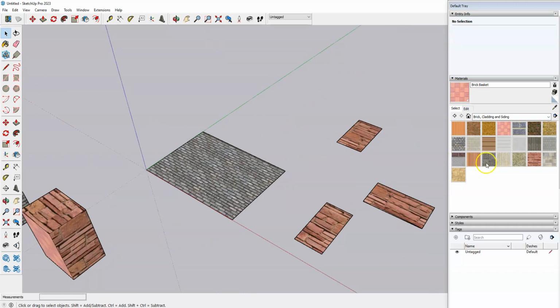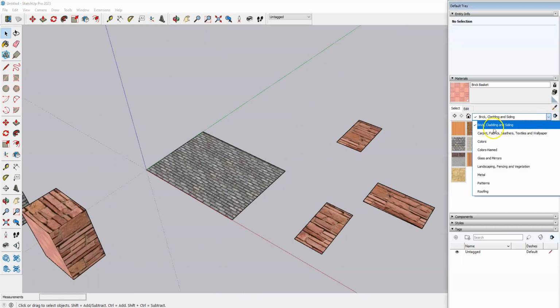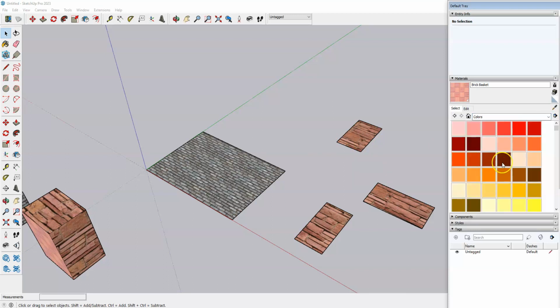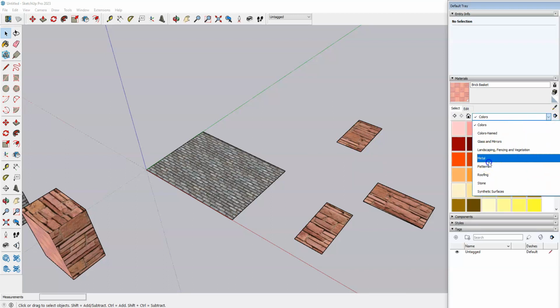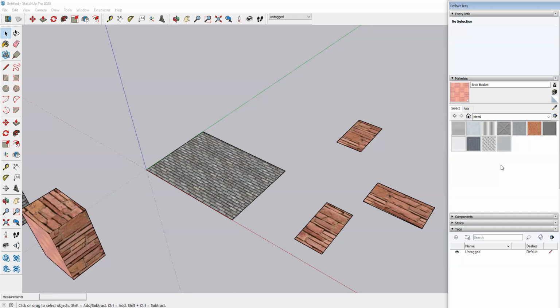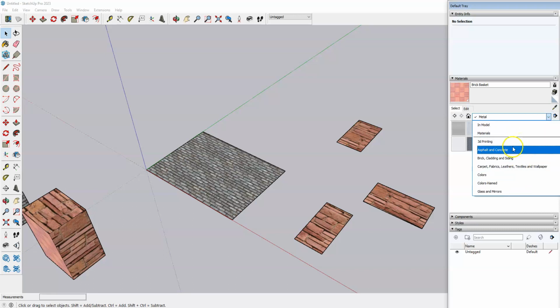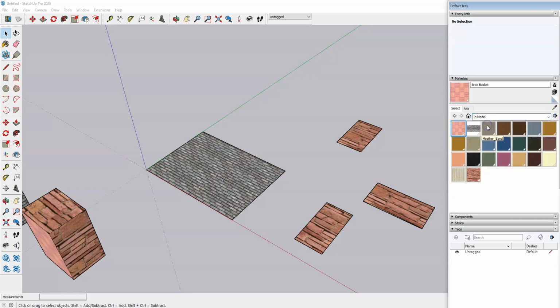So SketchUp can categorize, we saw how it categorizes brick together, just solid colors will be categorized together, metals. Let's say you're looking for a specific material that you know you already have in your model. You can do the same thing, just click on this drop down and scroll all the way up to the top, and there's one that's called In Model. And if you select that one, it's going to tell you all the materials that are already in your model.